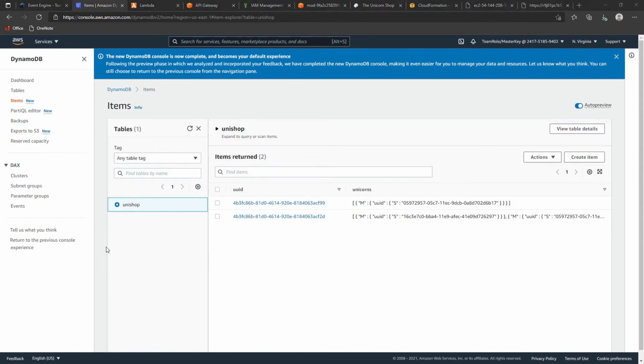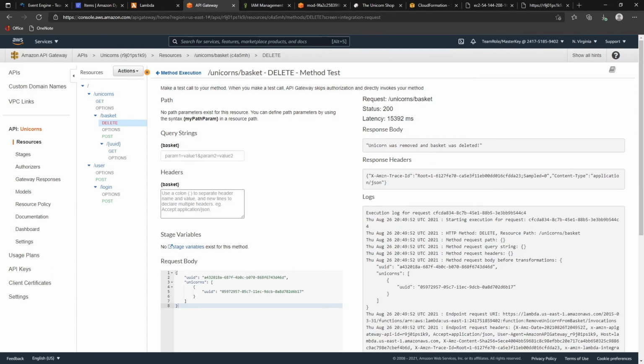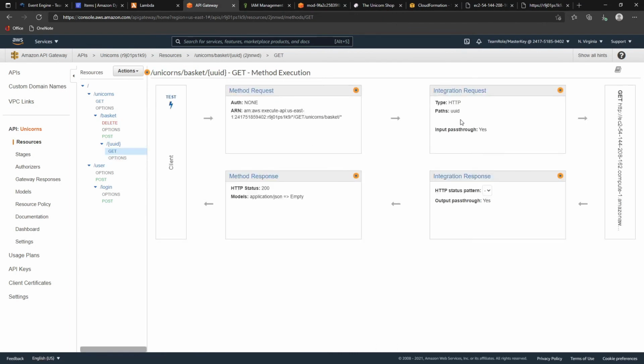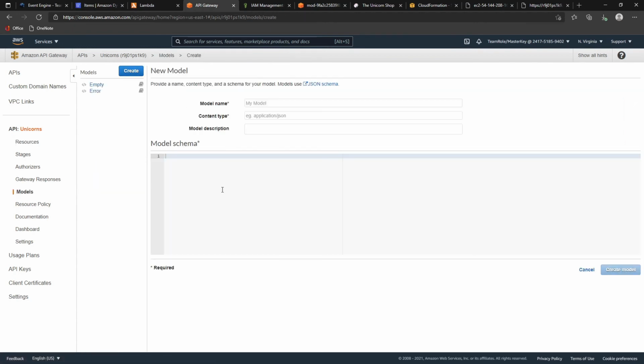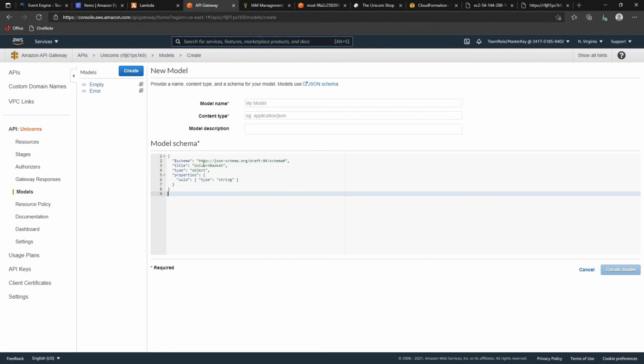Okay, now the third method remains, which is the get unicorn method based on the UUID. Here, in order to switch from HTTP to Lambda, we will have to create a mapping to pass on the UUID to the Lambda method correctly. So we will go to models and create a new one. The model schema that we will use is this. We will call it unicorn basket model. The content type would be application/JSON. And we can create this model.